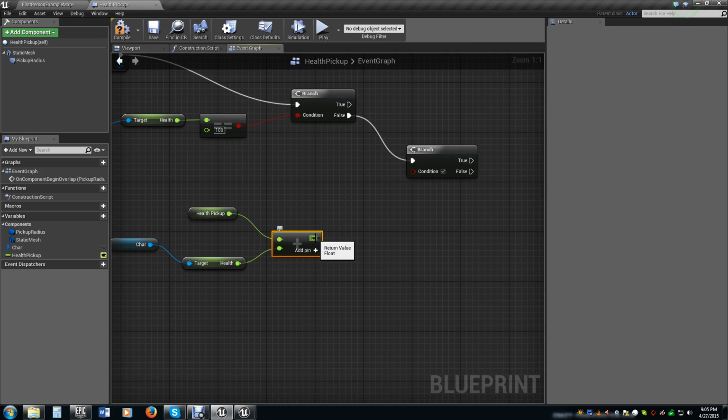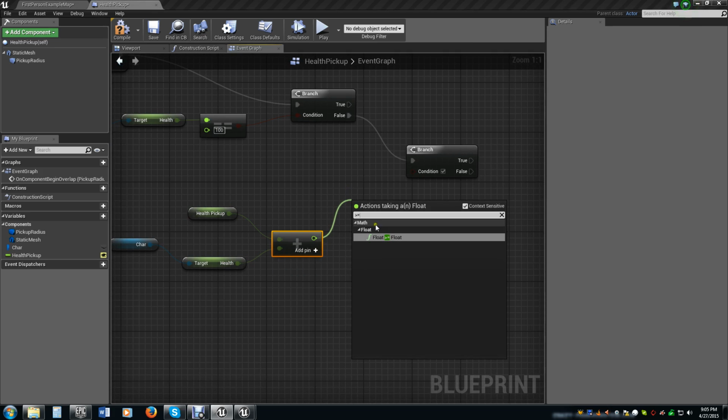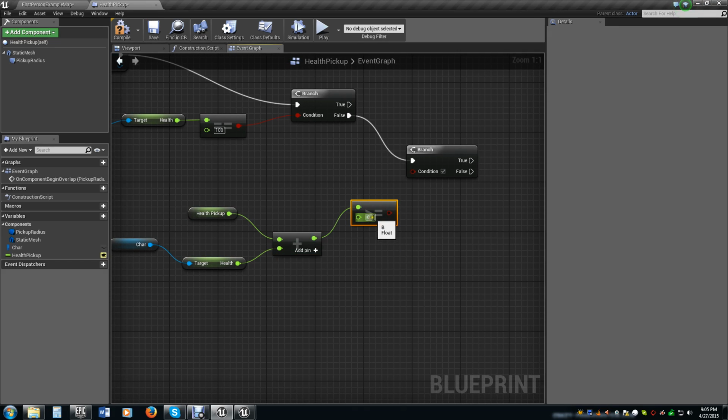And then we're going to do a greater than or equal to, and we're going to type in 100 here as well. We want to know, adding whatever amount of health this pickup is going to give us to our current health, is it going to put us over 100? Because we don't want our progress bar, which only has a maximum of 100 health, to try to show us 125, for example.